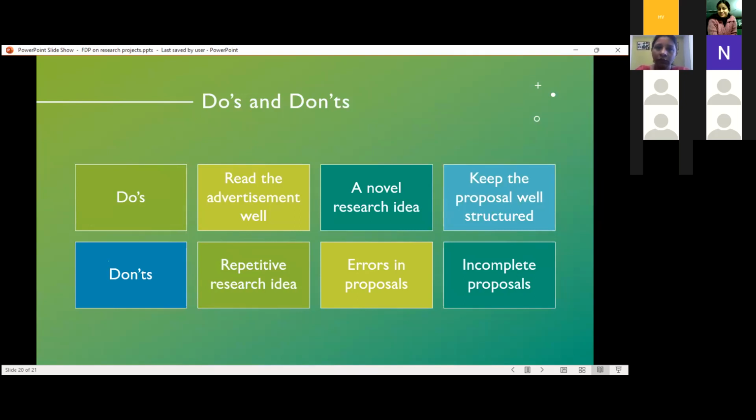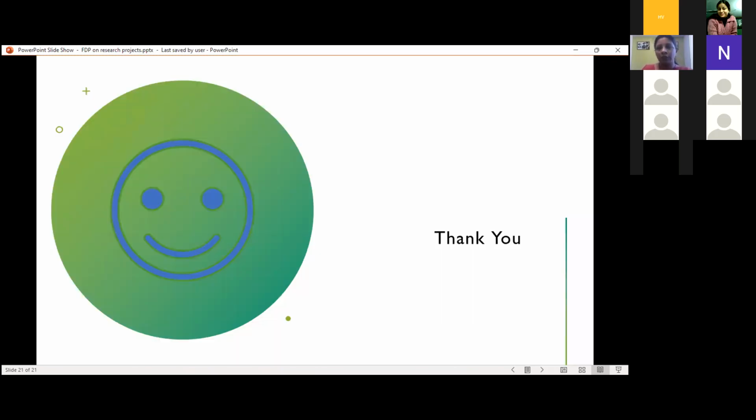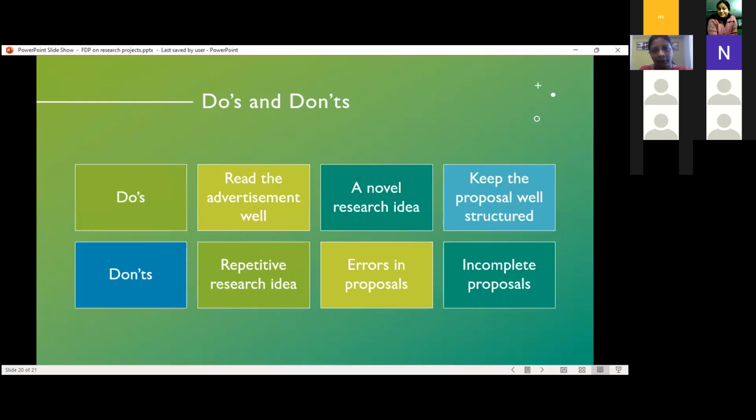Okay, so this is about the do's and don'ts with regard to a proposal. Any proposal you write, whether you are submitting it to your own university for funds, to a company for funds, or to a government for funds, these are a few things to be kept in mind. So this is all which I wanted to tell you from my point of view.